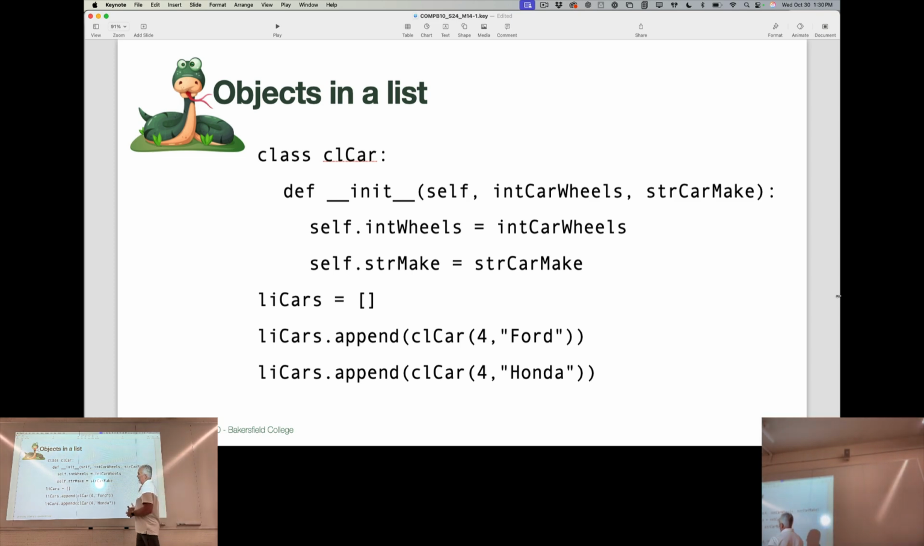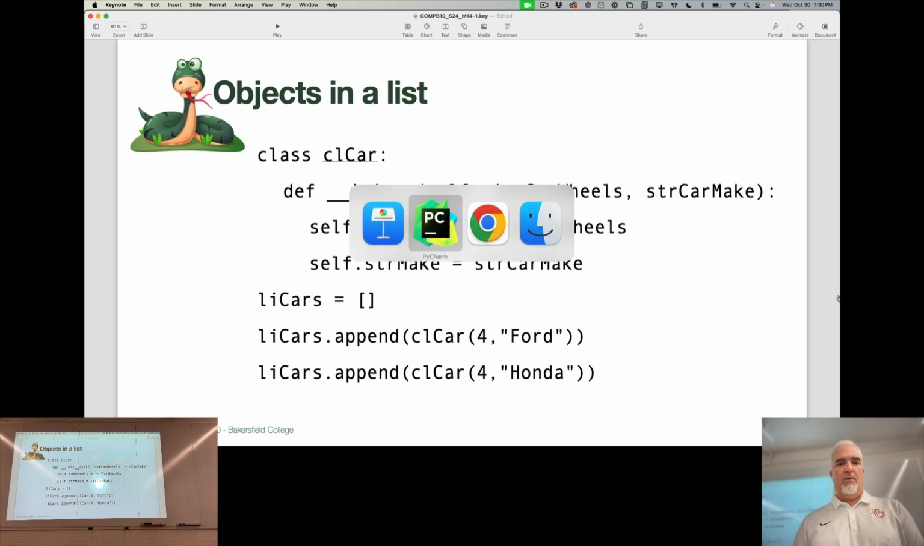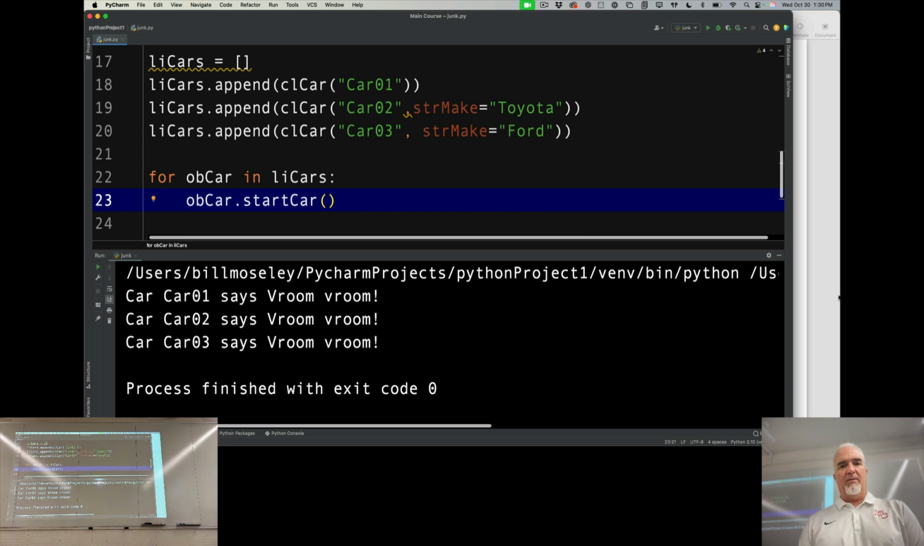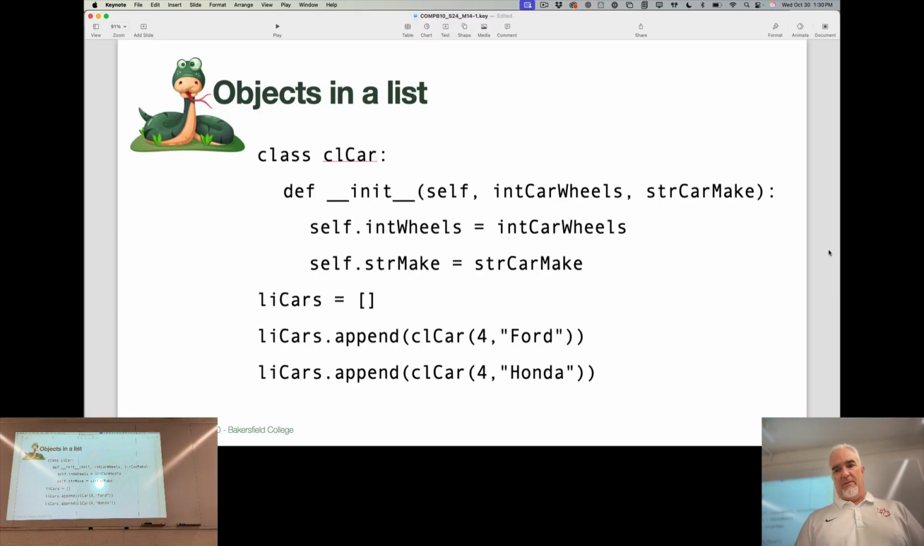And so again, to review this code, if I create a class and I have the initialization, just like this, it's a simple class, it's got no methods except the initialization, it's got int wheels and str make. If I add that to the list by putting it in licars.append, then I have access to all of those things in a very easy way, because I'm combining the power of lists with the power of objects.